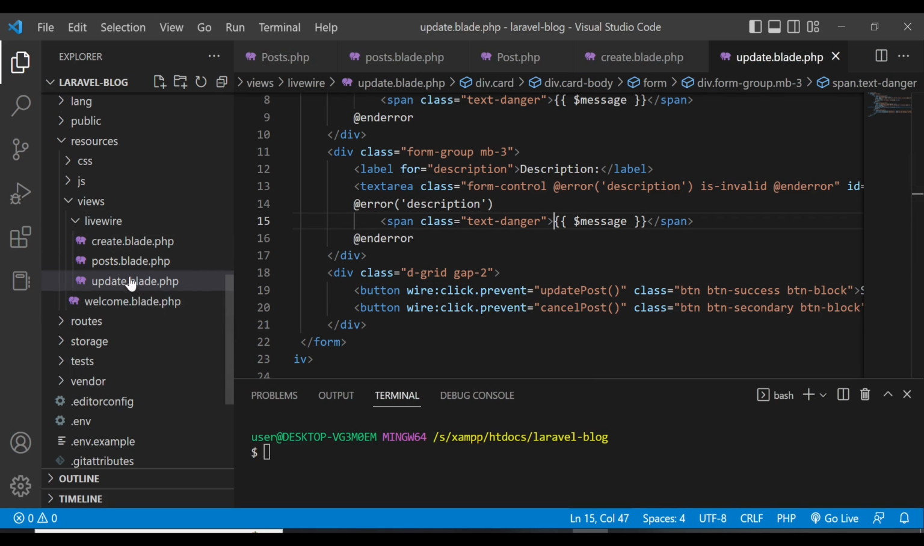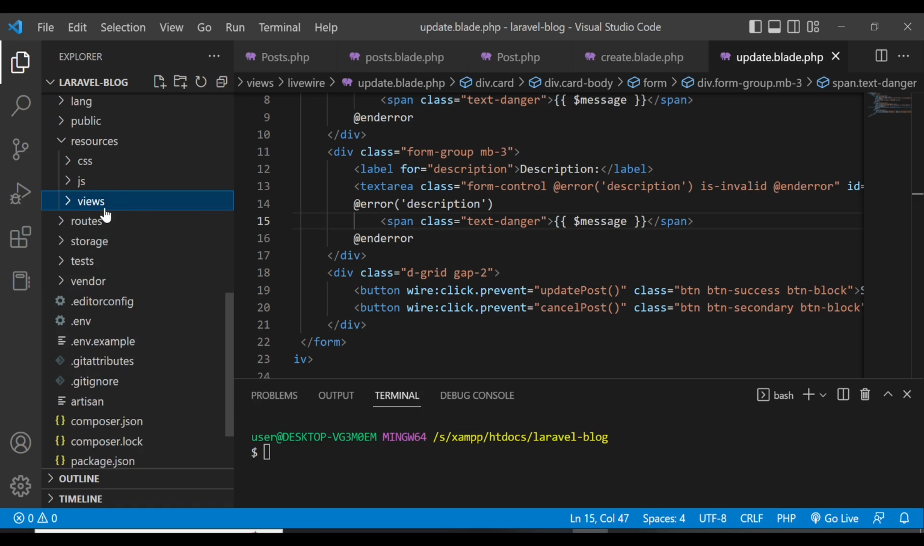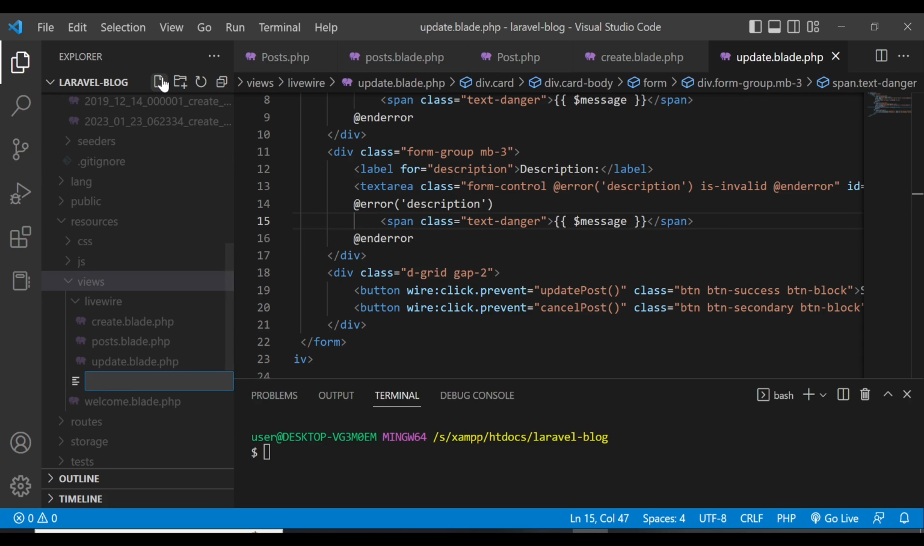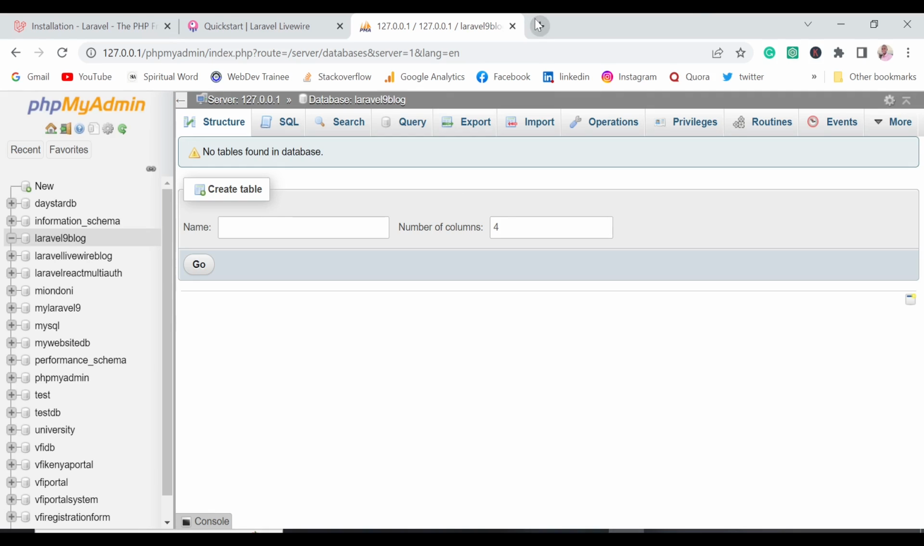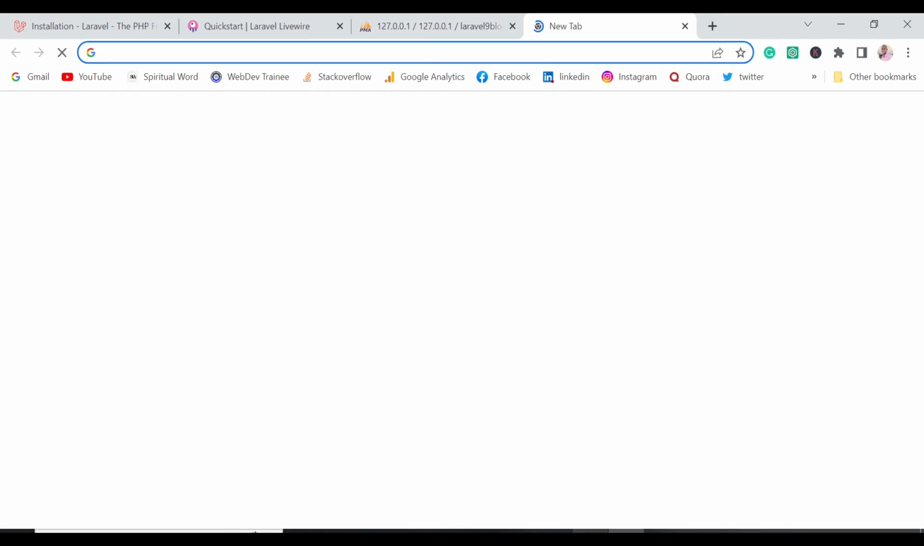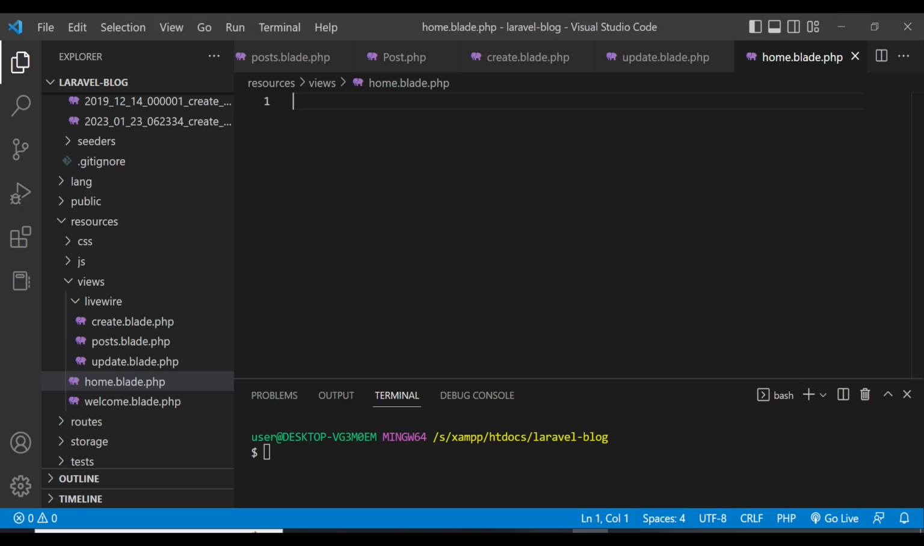Now the last part is to create the home blade. The home blade is going to be within the views, and within the views here, I'm going to create home blade.php. Now the home blade.php basically is to render our post within our browser here. Within our browser here, of course, that is the home page in short. So here, what you're going to have is very simple. So this is what I'm having.